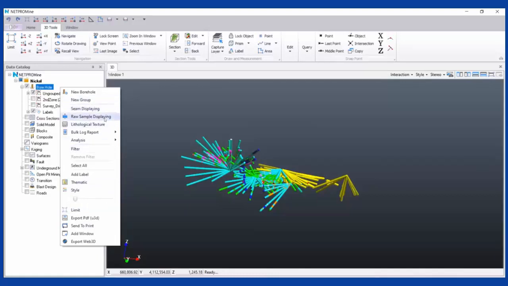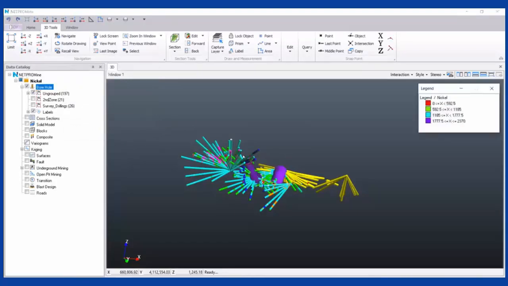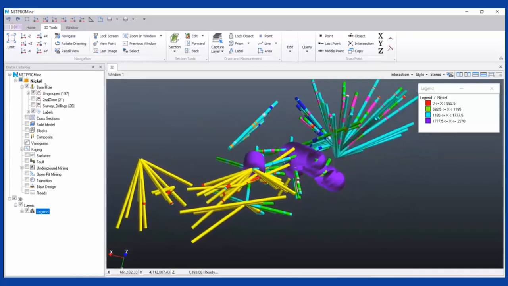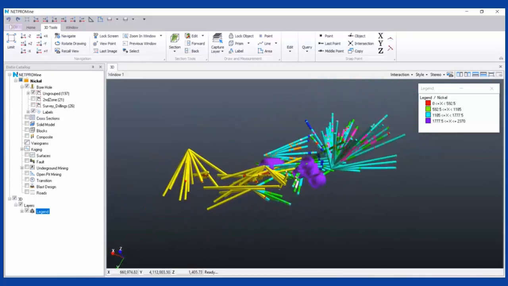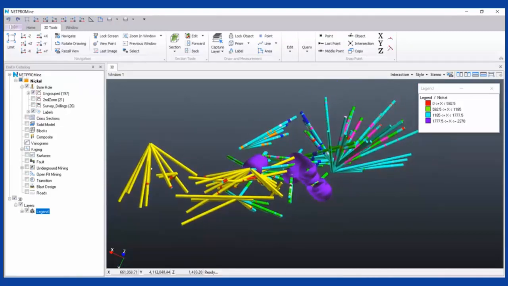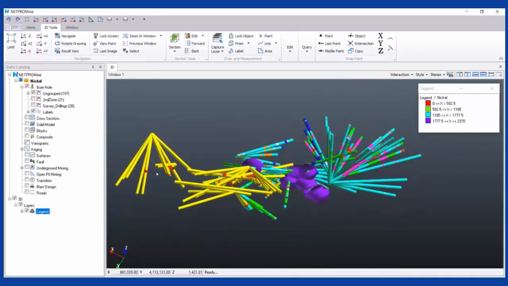If I make a raw sample display, okay. If I make nickel attribute display, we will see that we do only have information in here. So we don't have all of the grade information of the nickel. But I know that we do have nickel in the selected lithologies. All of the lithologies that we have as OK, the red ones, we do have the nickel.